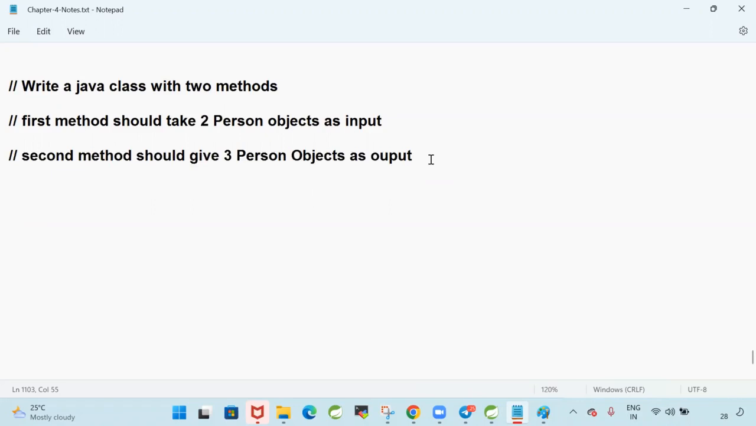Person class you have taken, driver class, driver D is equal to new driver, D dot M1, D dot M2, D dot M3. You have written methods, but that method is returning only one object. I want one method to return three objects.